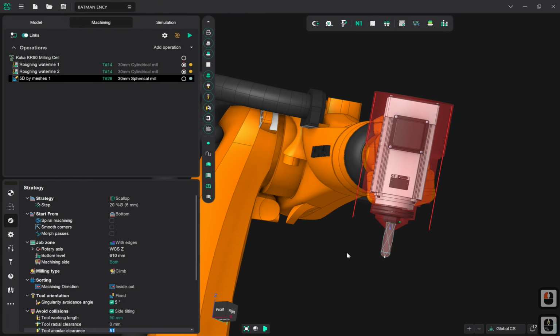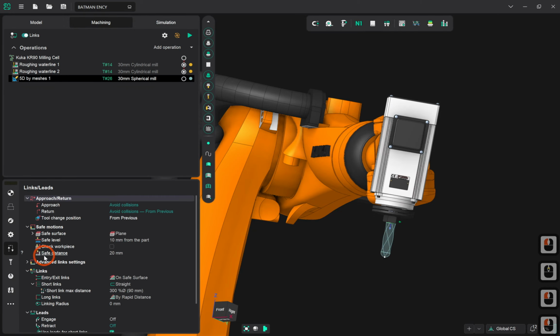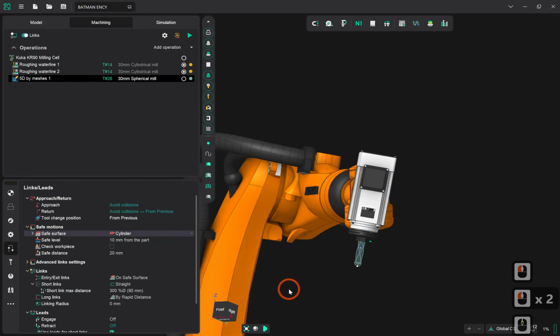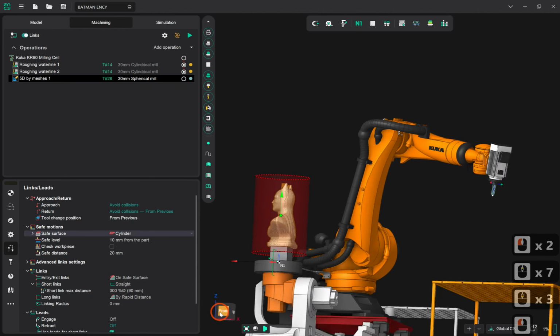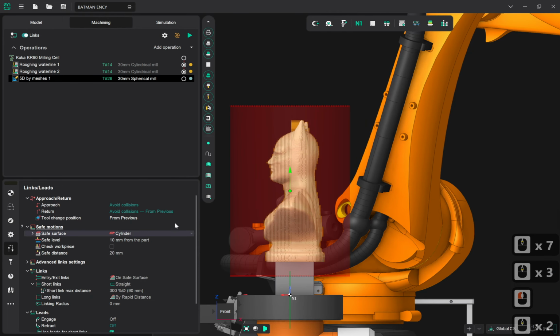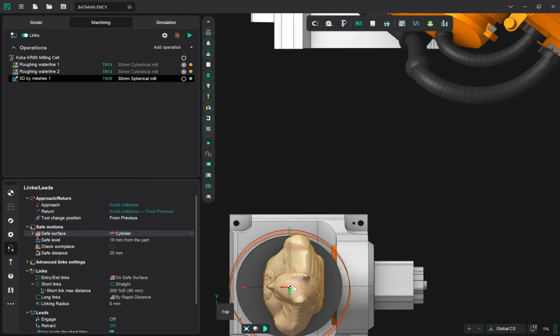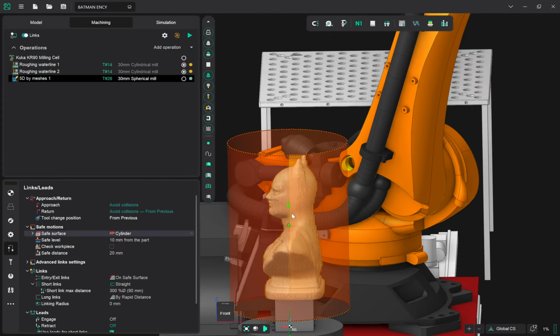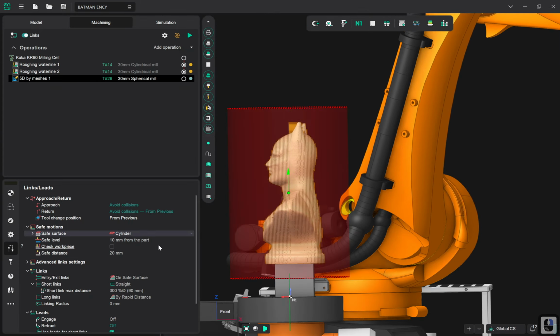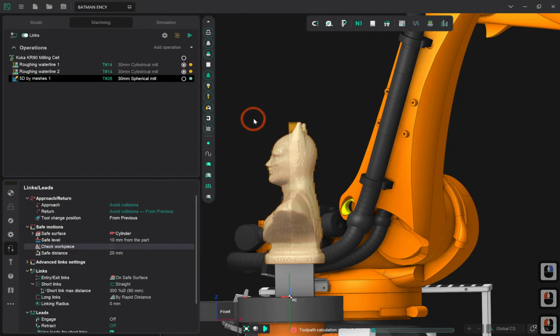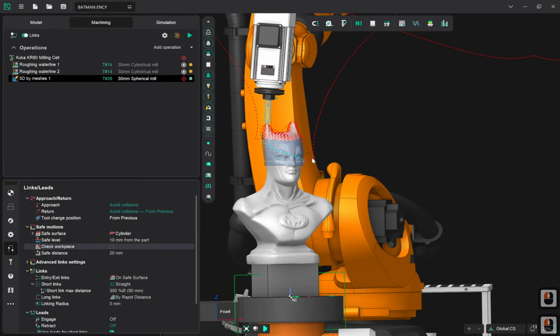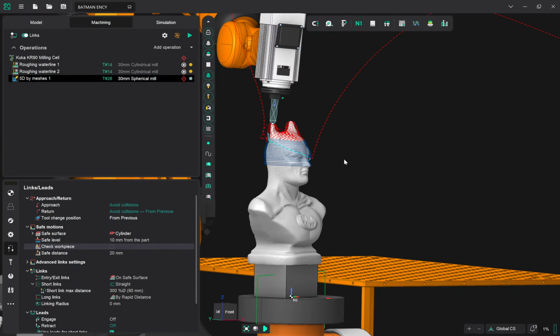Okay, so that otherwise all looks okay. We're going to set the safe surface to a cylinder which wraps around the model as well. Sorry, that's under links and leads. 10 millimeters from the part, that's calculated based on the original workpiece surrounding it, I believe. No, it's not. That's actually calculated from the part itself. My apologies. Right, so we try simulating that and we'll see what it does. There we go. That's already looking a bit cleaner.